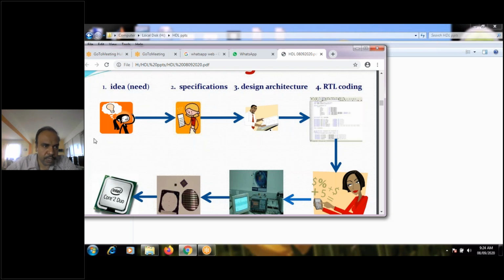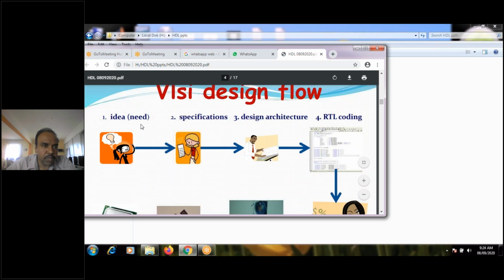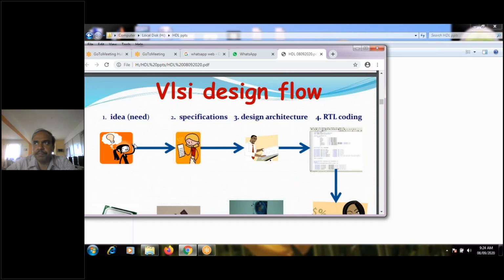The first step is that you should know the idea, the requirement. Say you want to develop an AND gate IC. What is the basic need here? An AND gate IC has to do logical multiplication. That should be the idea. Then the next step is specification. What specifications do you require? Is it a two input AND gate or a three input AND gate, and in which language you are writing the code, Verilog code.